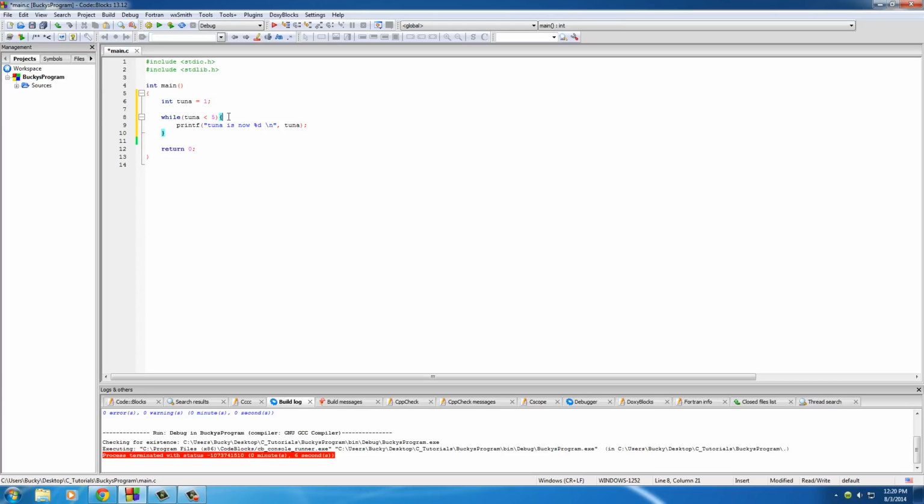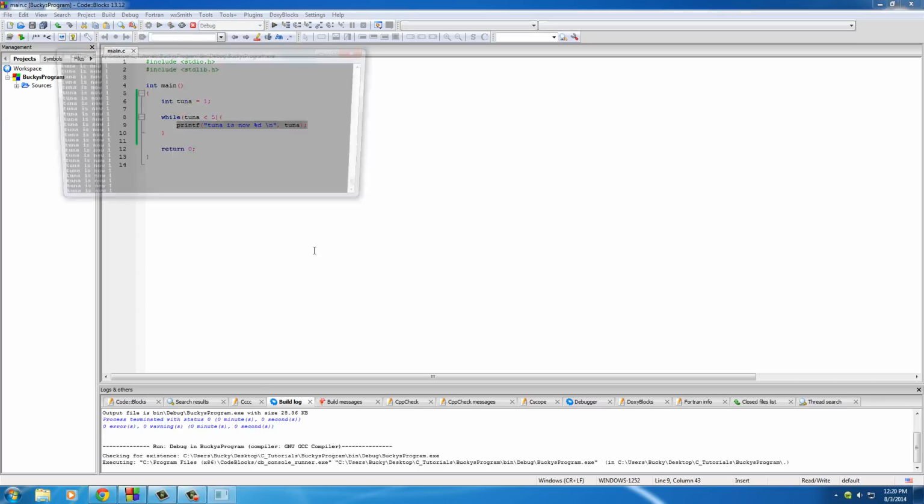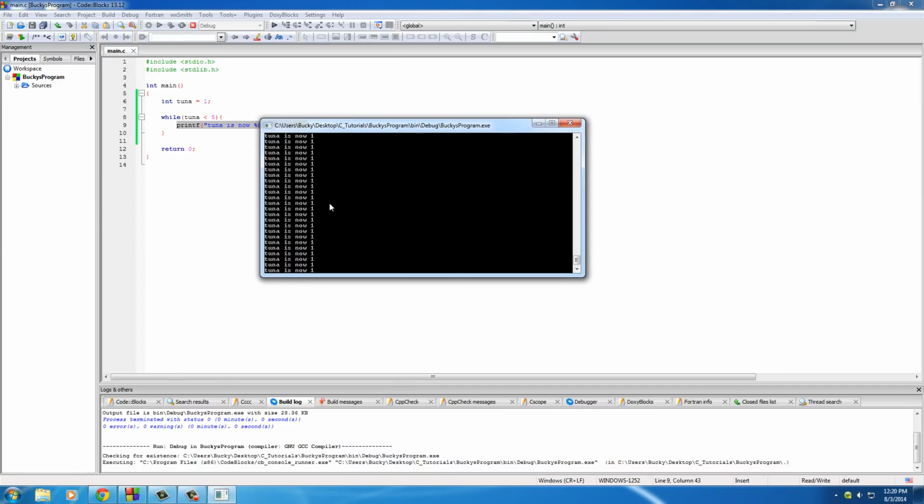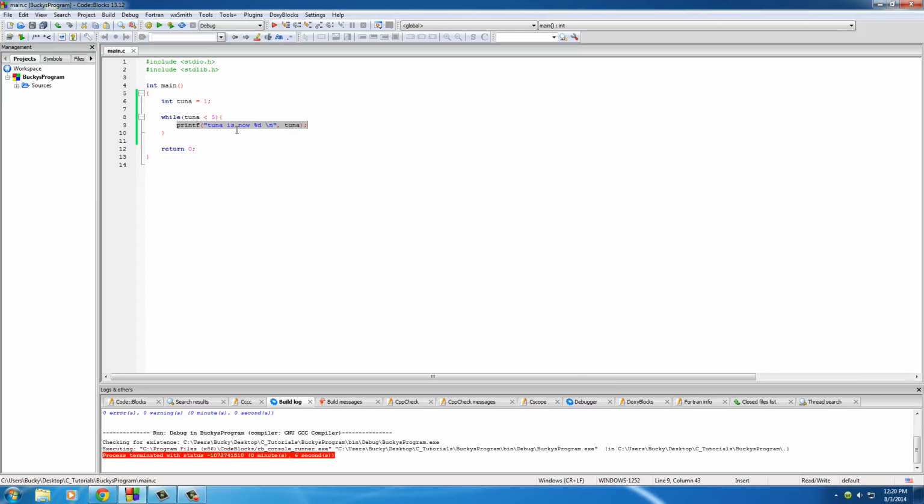Pretty much what this program is going to do is first set this variable tuna equal to 1, and then test, okay, is 1 less than 5? As long as it is, run this bit of code. So if you run it right now, it just says "tuna is now 1" forever and ever, and you guys see how this is blinking? It's printing it out a million times a second, or however fast my computer is.